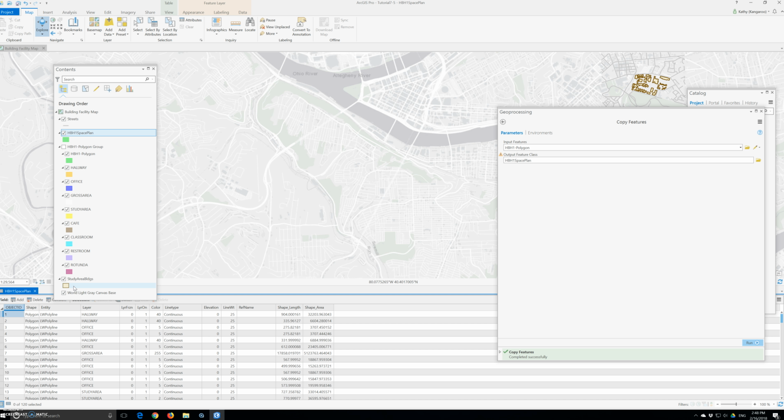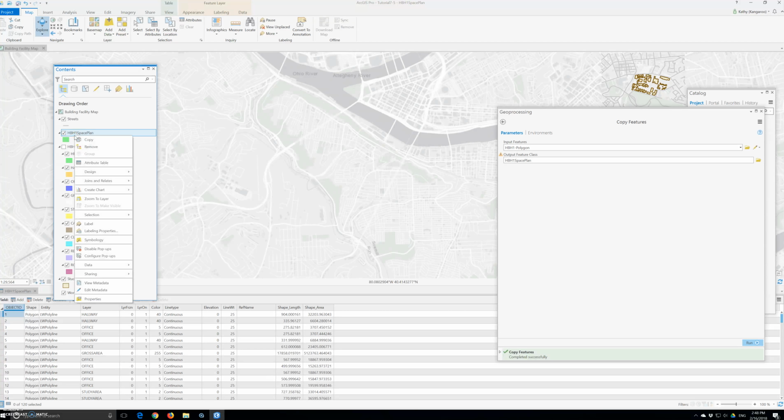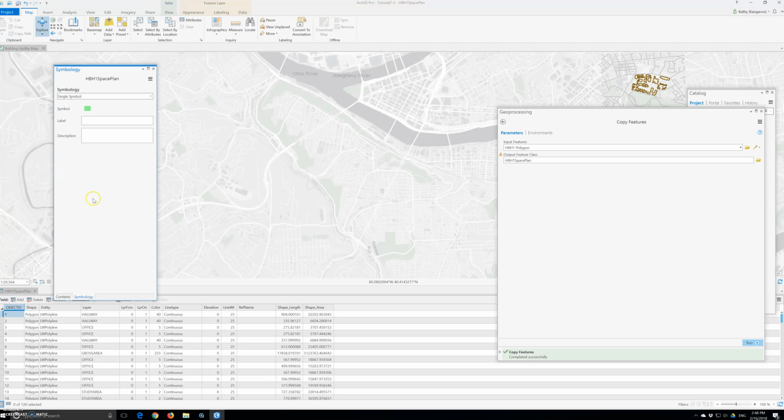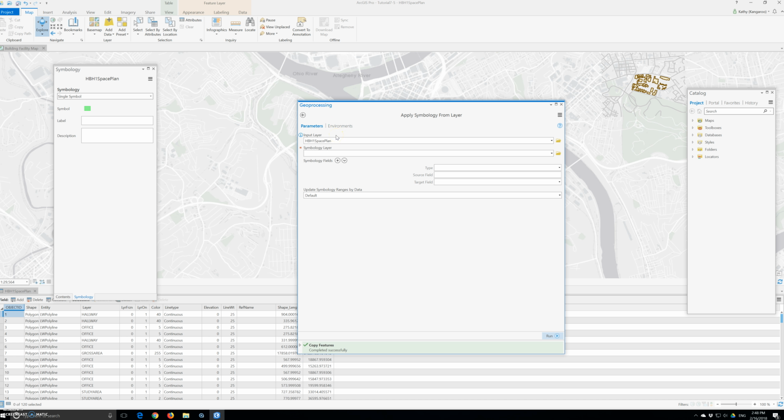Alright, we will close the attribute table, and in the contents pane, we will right click on this layer and go to symbology. For symbology in the geoprocessing pane, using import symbology, right click on here, and then we will say import symbology, and a new window will show up. For import symbology, we will say input layer is H1 space plan, and then symbology layer will be space plan layer.